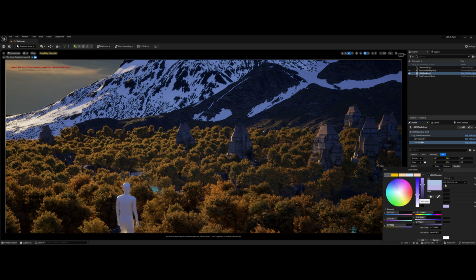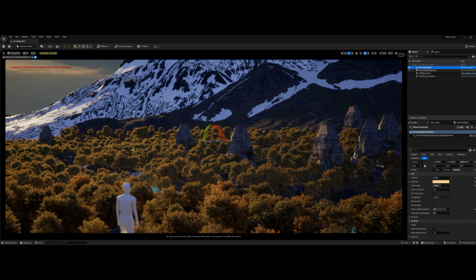And so, yeah, that's probably a bit too purple, like so. And this directional light is probably a bit too bright. So we'll drop this down to, let's say, 2. There we go, it's looking a bit better.